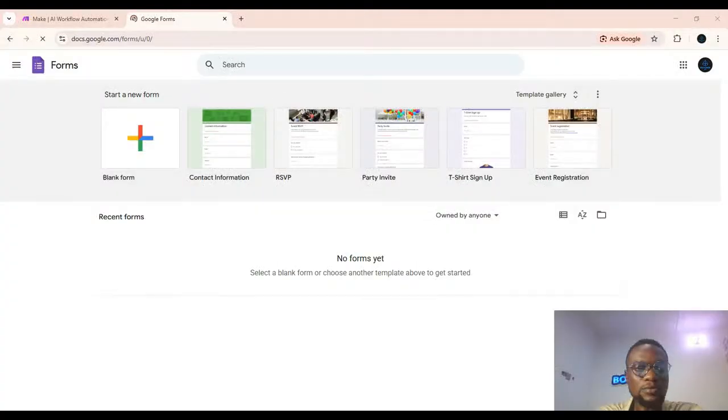Google form. Let's create a very simple form that we'll use for our automation. All right, quickly sign in to the Google form. We're going to be using, can you guys see my screen? All right, you can see.